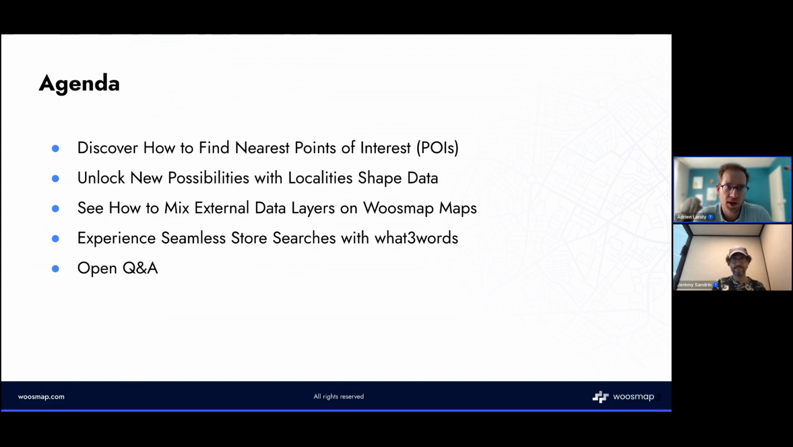The third topic is how to mix external data layers, or maybe your own layers, on top of the Woosmap map. And we will finish with a short presentation of the last feature integrated in our product, to find a specific, very accurate location around the world. We will finish with open questions and answers.